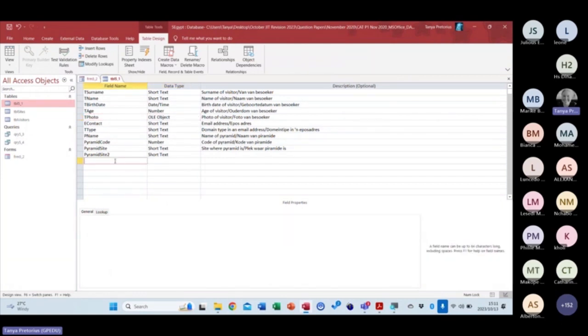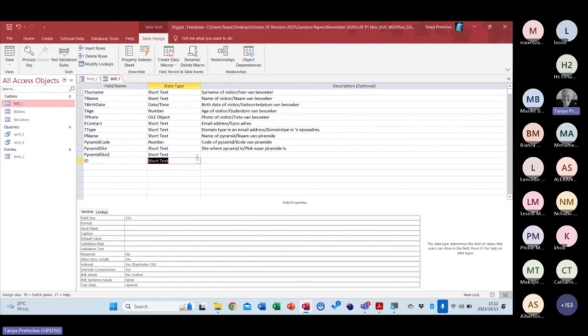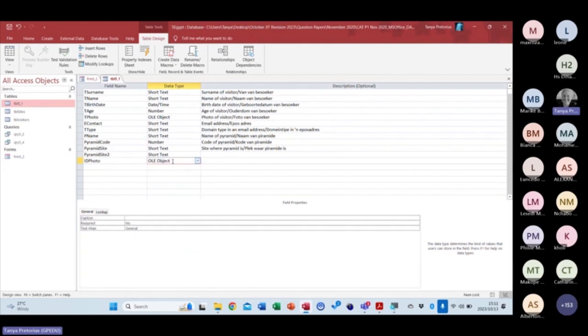Sometimes we need to add something, I can't remember if it was in the prelim, but in previous papers, for example, you had to add an ID document, or let's say a different photo, an ID photo. And then you have to choose the OLE object. That's the data type. I hope I'm answering it correctly.